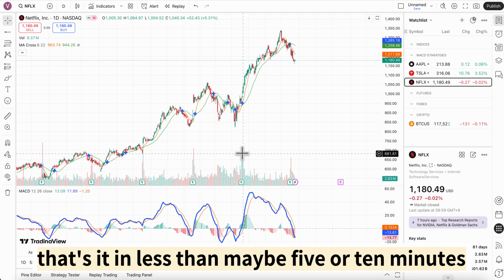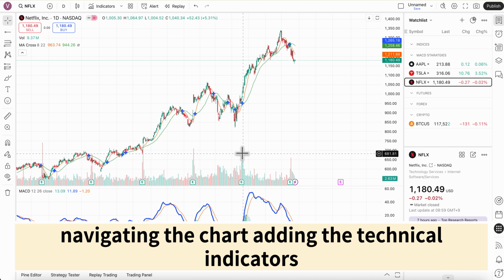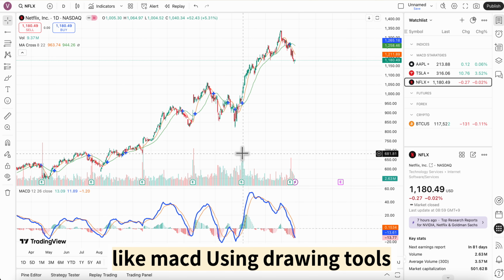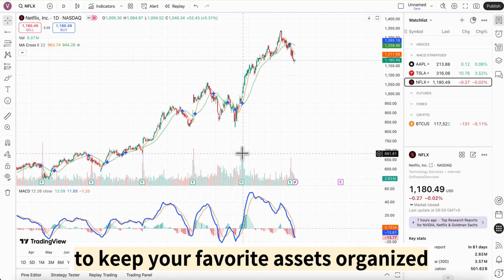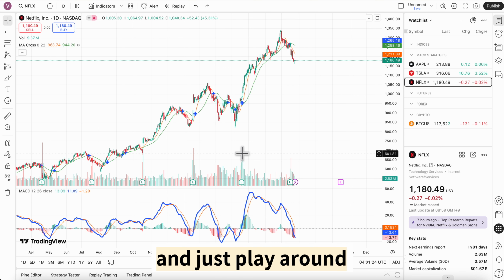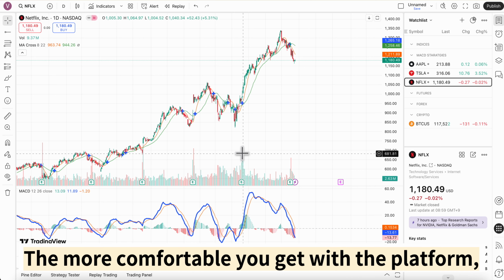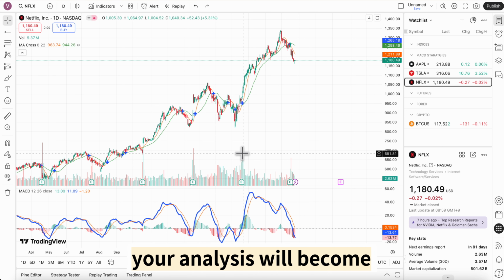So that's it. In less than maybe 5 or 10 minutes, you have learned 4 fundamental skills: navigating the chart, adding the technical indicators like MACD, using drawing tools like Fibonacci retracement, and setting up a watch list to keep your favorite assets organized. Your homework is very simple. Open up TradingView and just play around. Click every button, draw some lines, draw some pictures, add a few indicators. The more comfortable you get with the platform, the faster and more effective your analysis will become.